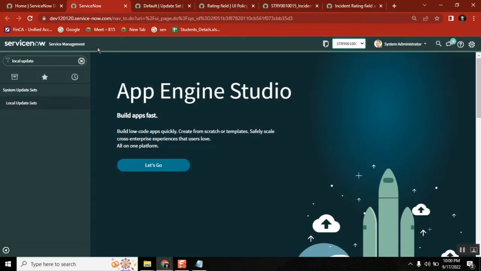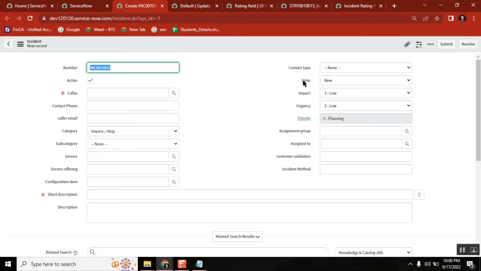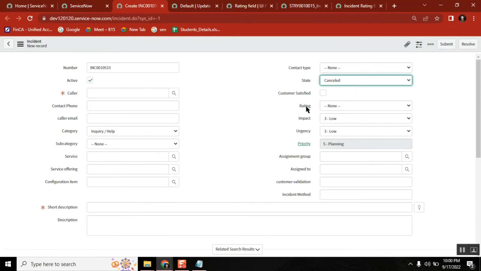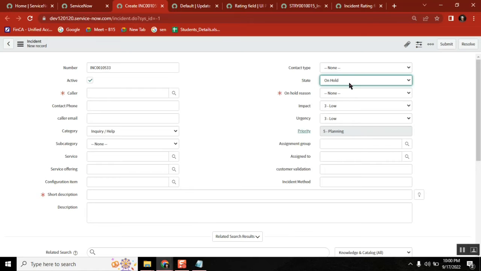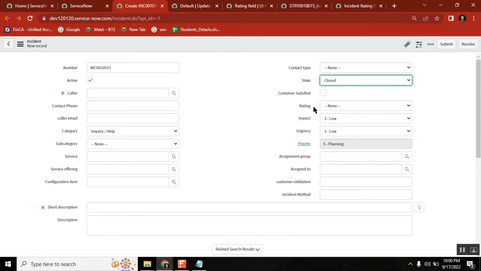Now go and open a new incident form, and then check the functionality. Right now, what is the state, ma'am? New. Right, so it is not showing. In progress, not showing. Cancelled, showing. Closed, showing. Resolved, not showing. On hold, not showing. So it is only showing for those two conditions, correct?